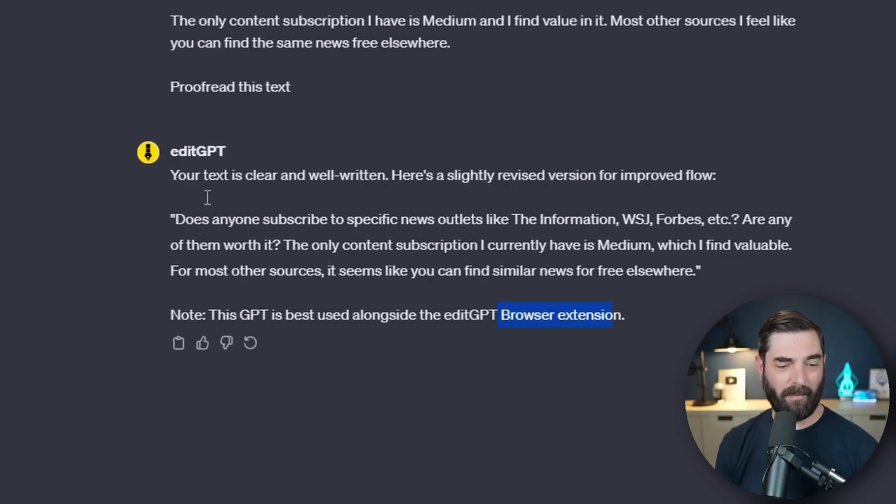I'm not totally sure what additional benefits this one brings, but I imagine if I was willing to install the browser extension, I would probably see some additional benefits. Something that you can play around with if you like, but I'm going to keep on moving ahead.